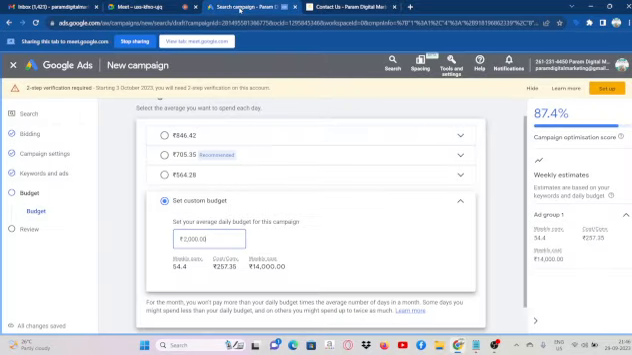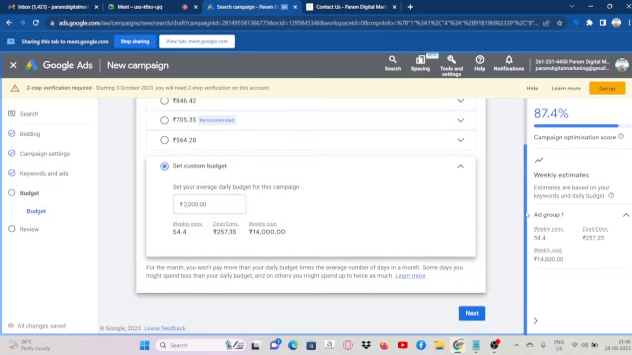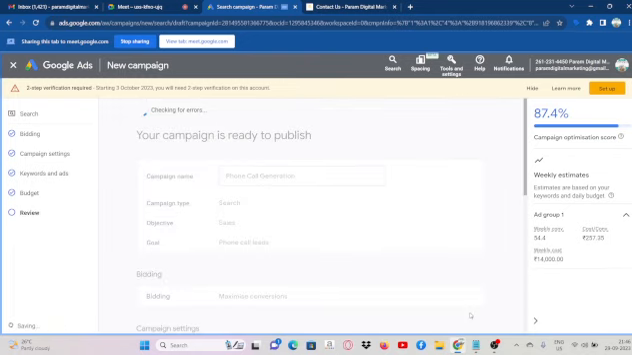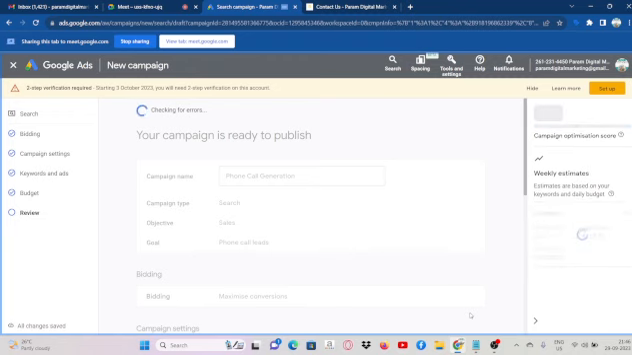So you know how we use our budget. We use our budget according to the conversion. So if we want to get more conversions, then we will use more budget, right? For example, we are using a 2,000 budget, and click on next. Now it's checking for errors.